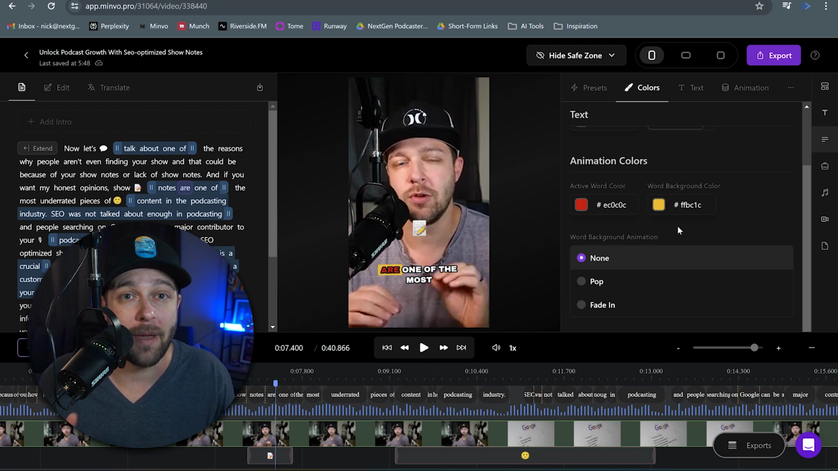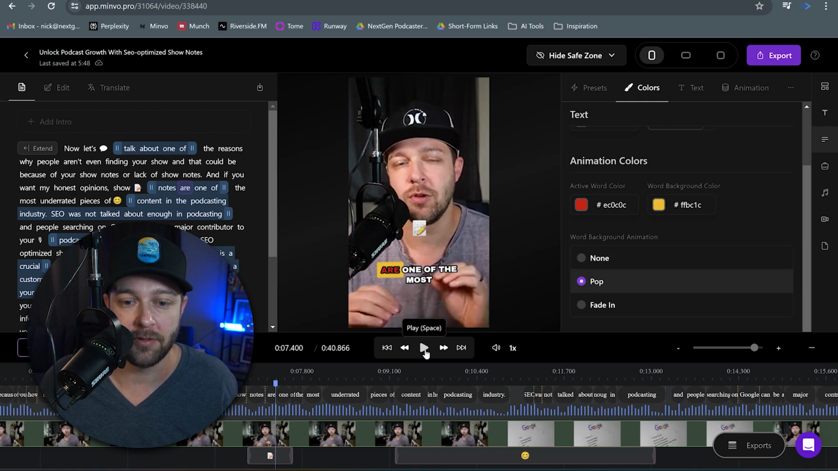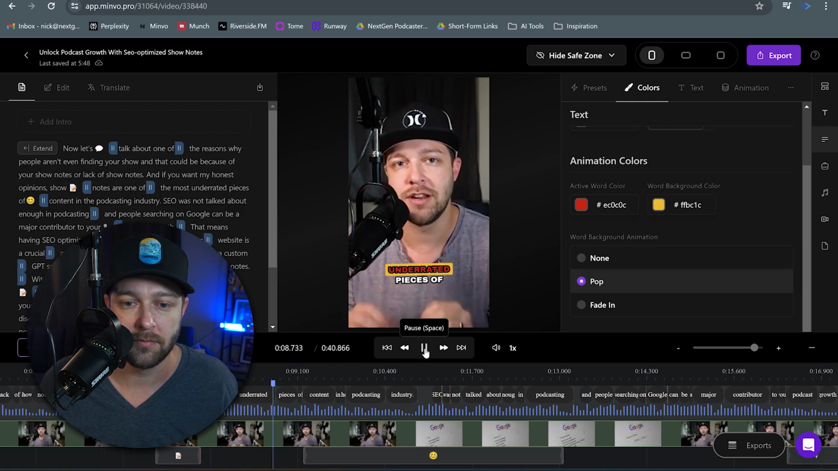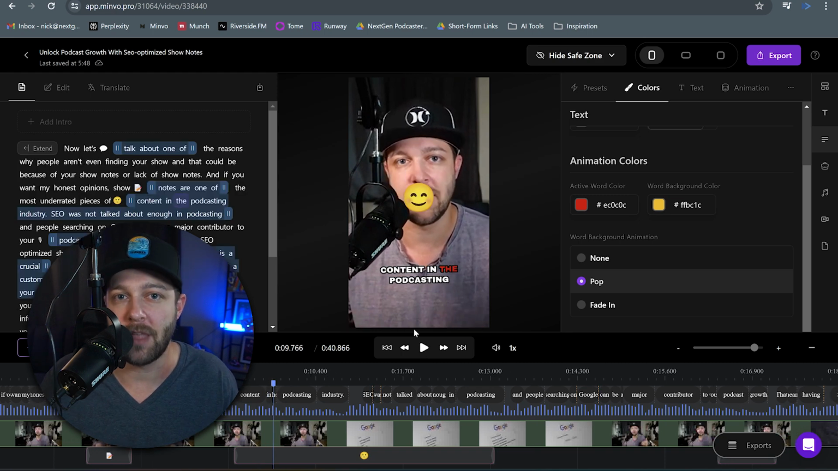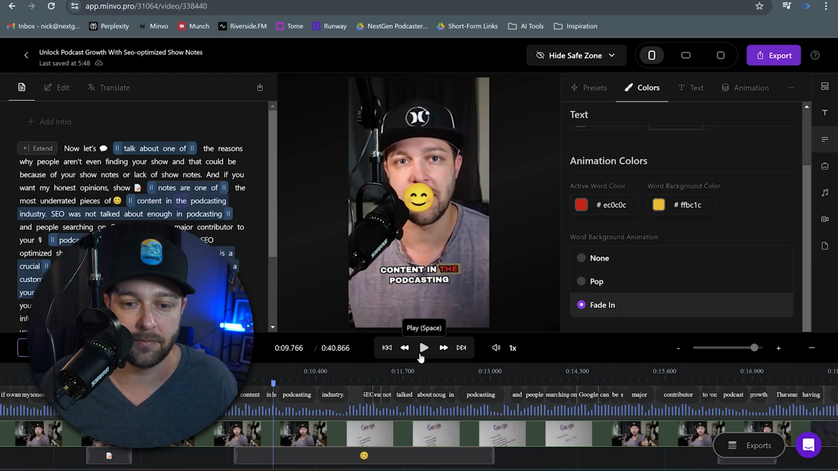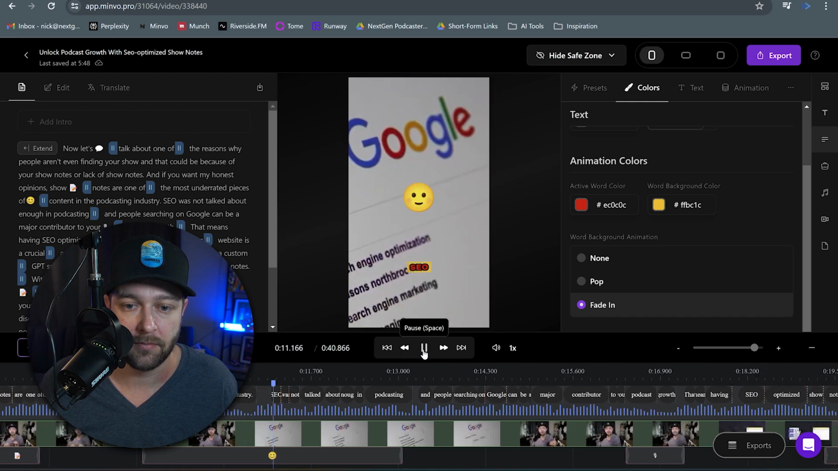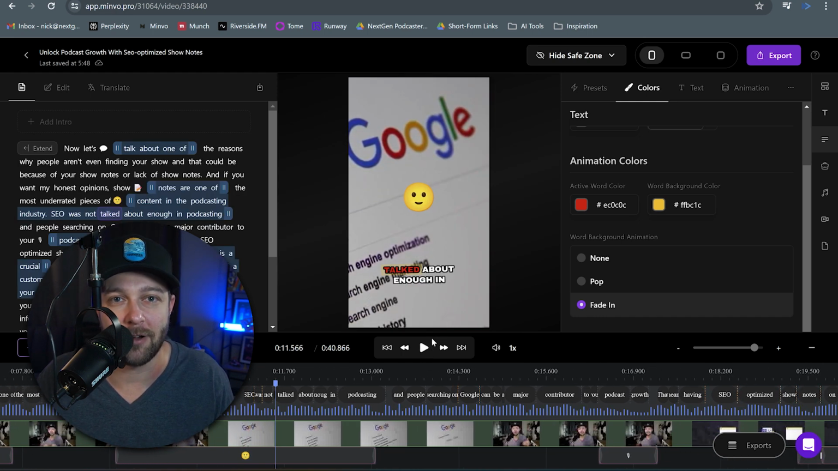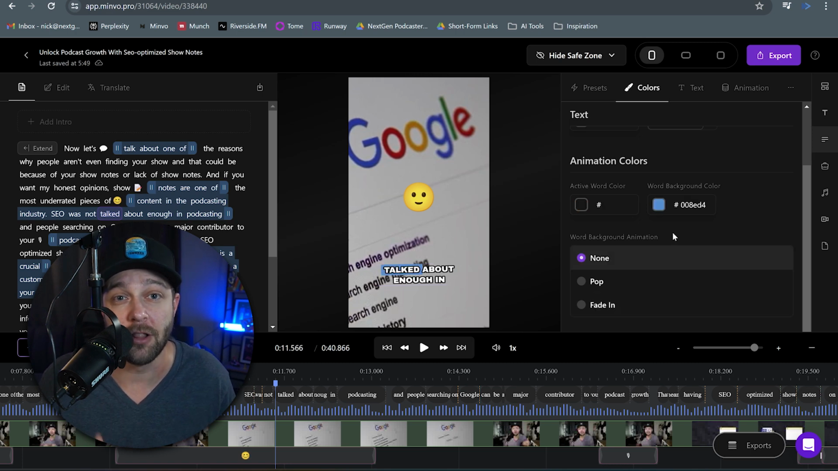Additionally, you can animate that background color for the word as it's being said with these three options here. So we have none, we have pop. We'll see what that looks like. So you can kind of see when that background color comes in, it kind of pops in. And then we also have fade in. Once again, you can see that background color is a faded yellow, and then as it's being said, it kind of comes into full color. So that's for specific word color and animations.